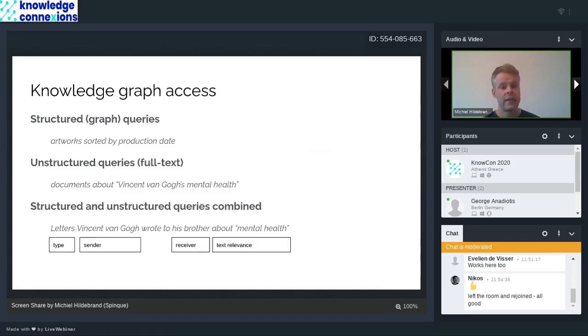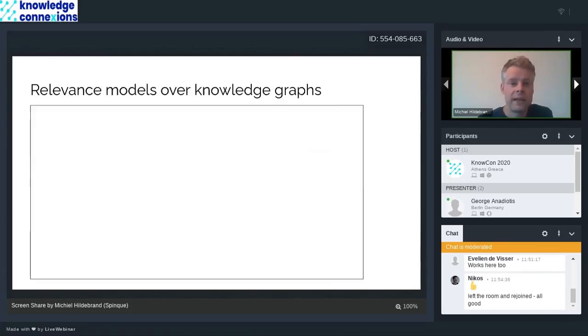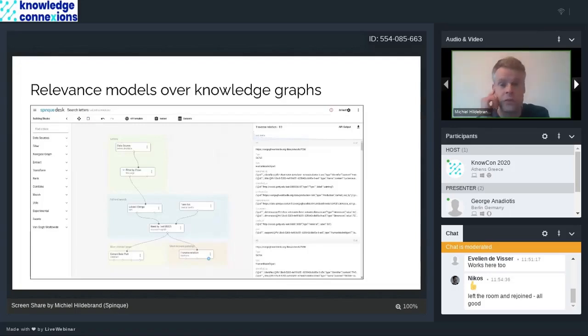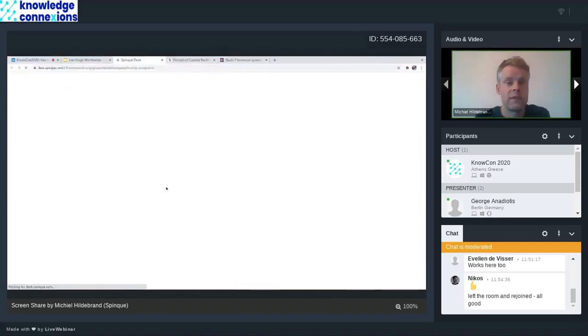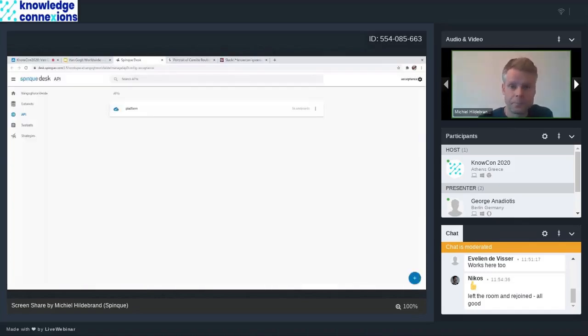And in fact, in most cases, they combine these things, right? So there is structured and unstructured information combined. So in particular, in this unstructured part, we're starting to deal with relevance, right? The aboutness. It's not just true or false. And what I'd like to show you is how we solve these things in Spinque Desk. So what we're trying to do is to really allow people to create these relevance models themselves.